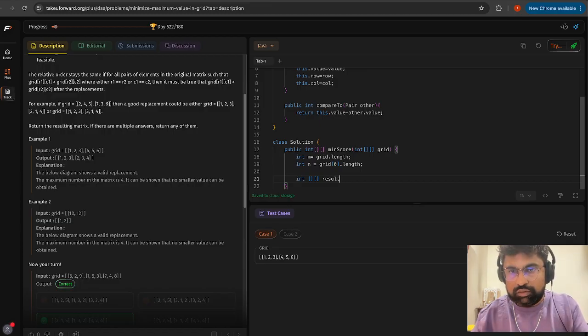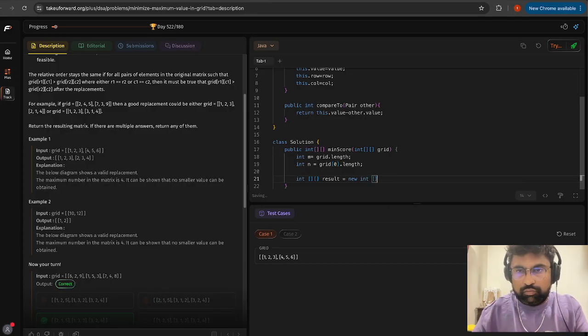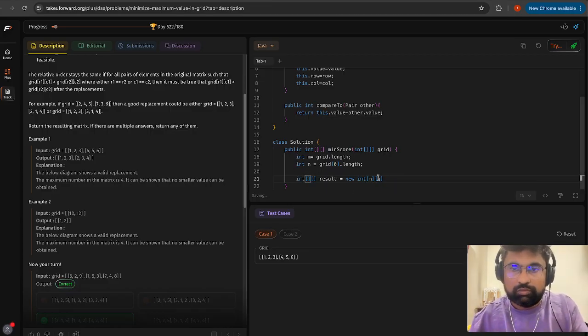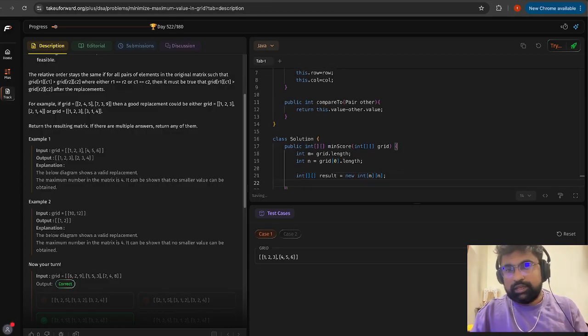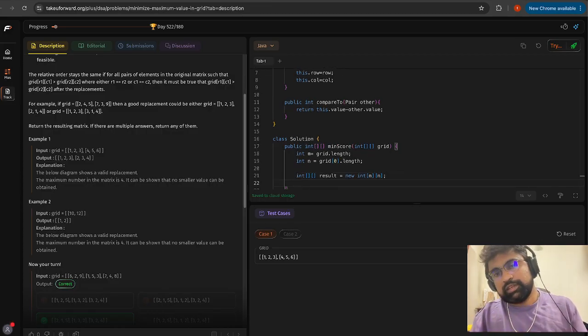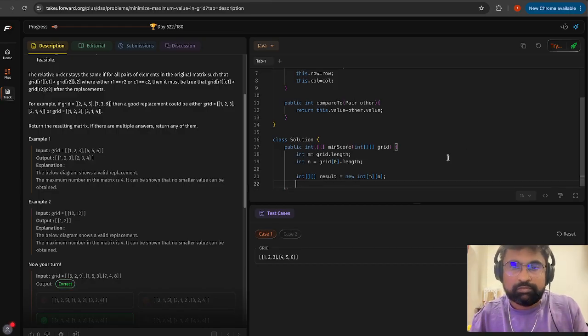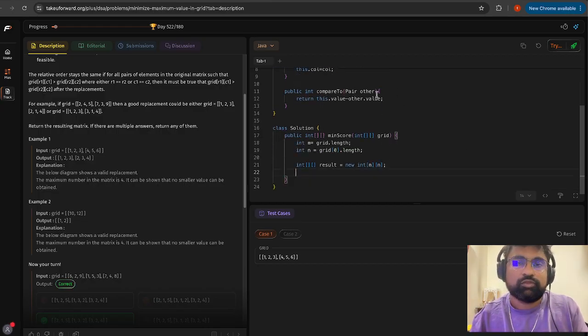Okay, int[][] result equal to new int of m and n. There shouldn't be a space. Basically the result array will be of the exact size of the given array, so it shouldn't change. Then we'll do one more array, row max.